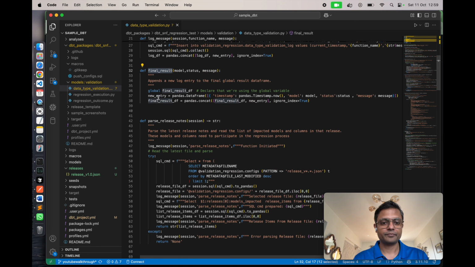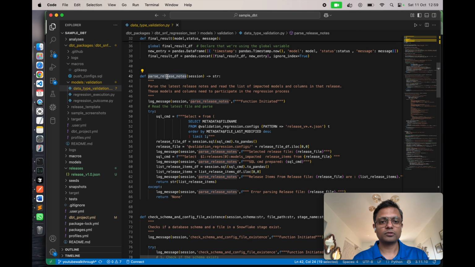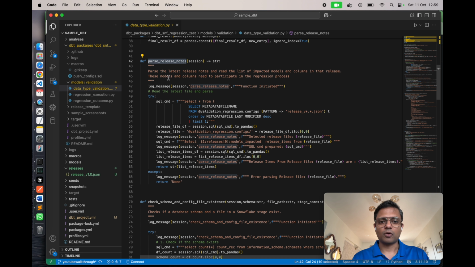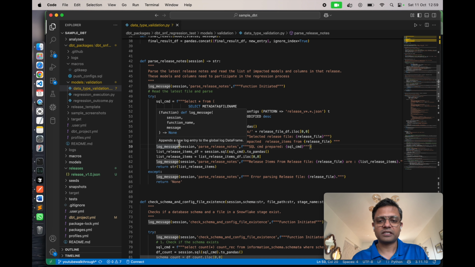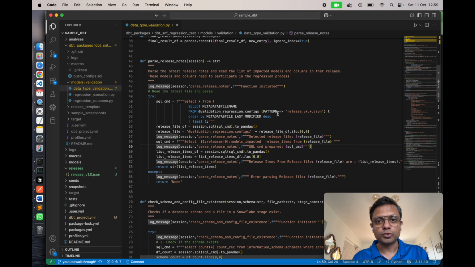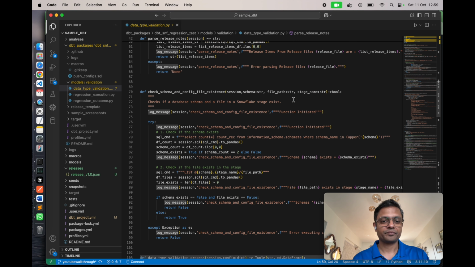so that it is stored in a table format. I have a parse release notes function. Now the parse release notes function is common between the next module as well. So what it does is it picks up the release notes. It's a JSON file and it parses it through. I'm not going to get into the entire details of it. You can very well understand, or you can use Cursor or Claude to understand this particular code.